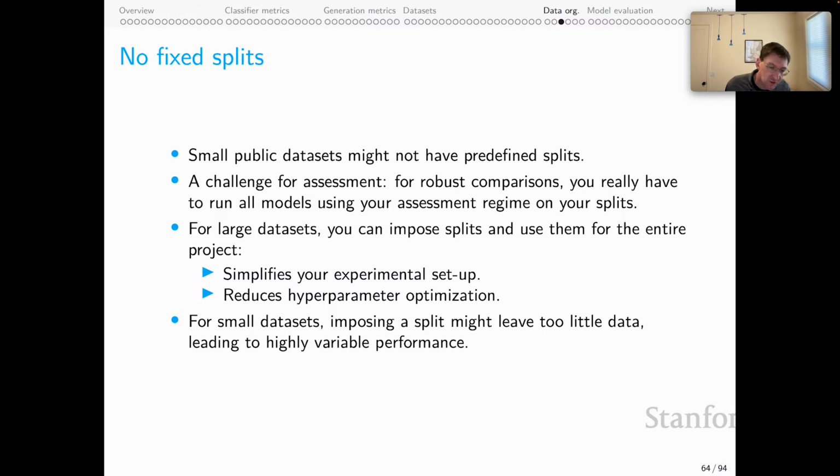But for small data sets, imposing these splits might simply leave you with too little data, and that could lead to very highly variable system assessments, right? Either you're training on too few examples to have a lot of examples for assessment, and that causes some noise, or you're leaving too few examples to assess on, and then the resulting assessments are very noisy and highly variable. So it's hard to get that right.